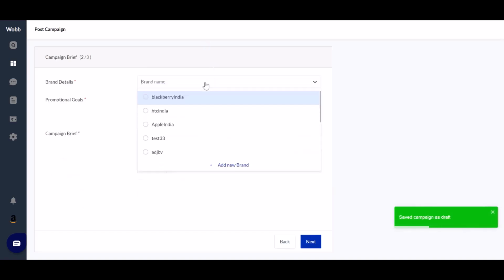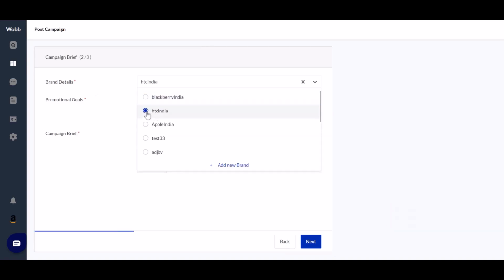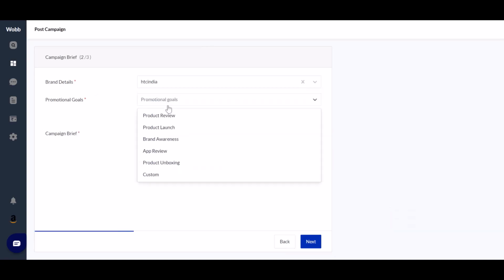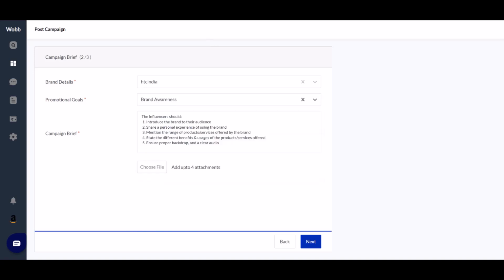Now you would enter your brand details, and now what are your promotion goals? So depending on your campaign, you can select a promotion goal. Say we want brand awareness. So we have a pre-made brief for each of the goals that you select. These are the criteria which the influencer should meet to be a part of your campaign. We have predefined it. You can edit it as well.